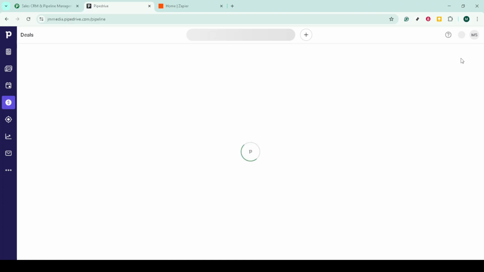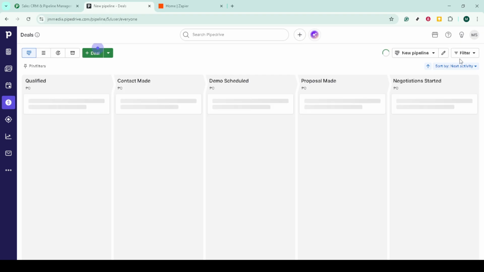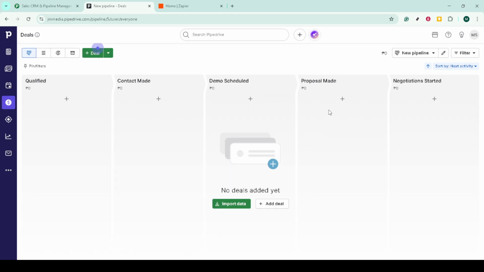Set workflows to create activities when a deal reaches a specific stage, send follow-up reminders after proposals, or notify stakeholders when a deal's value changes.